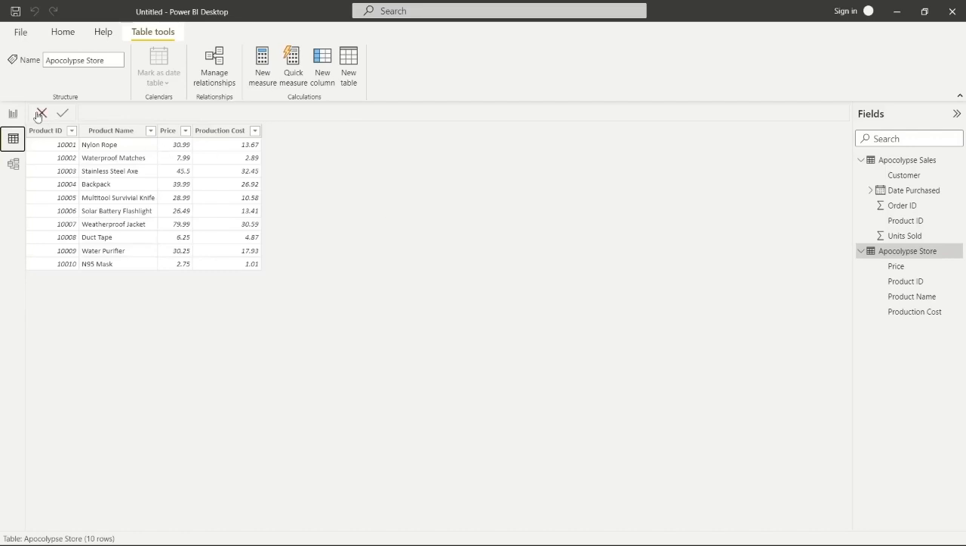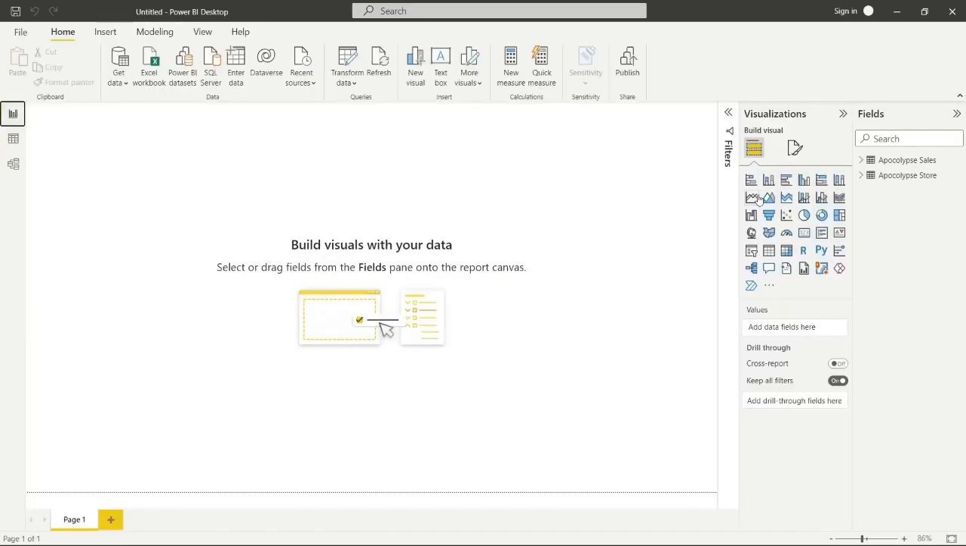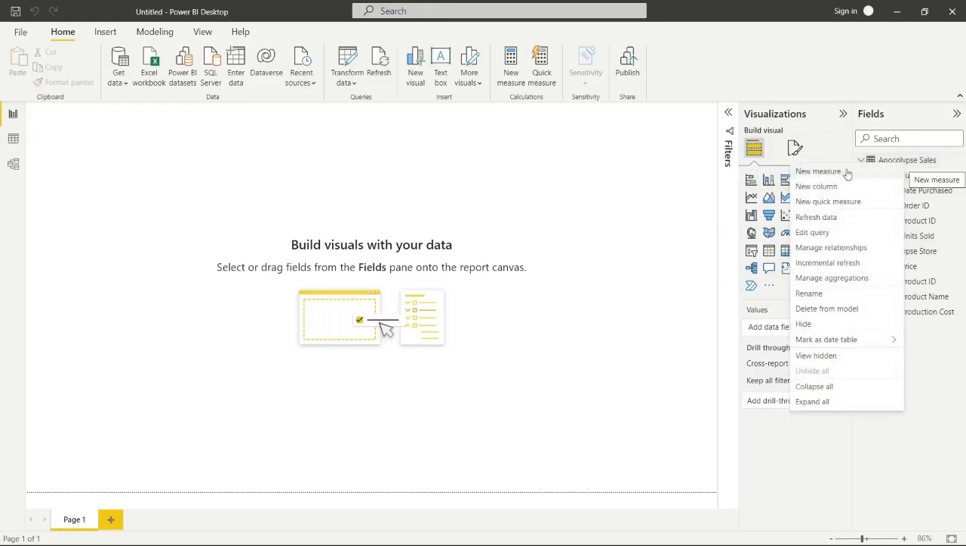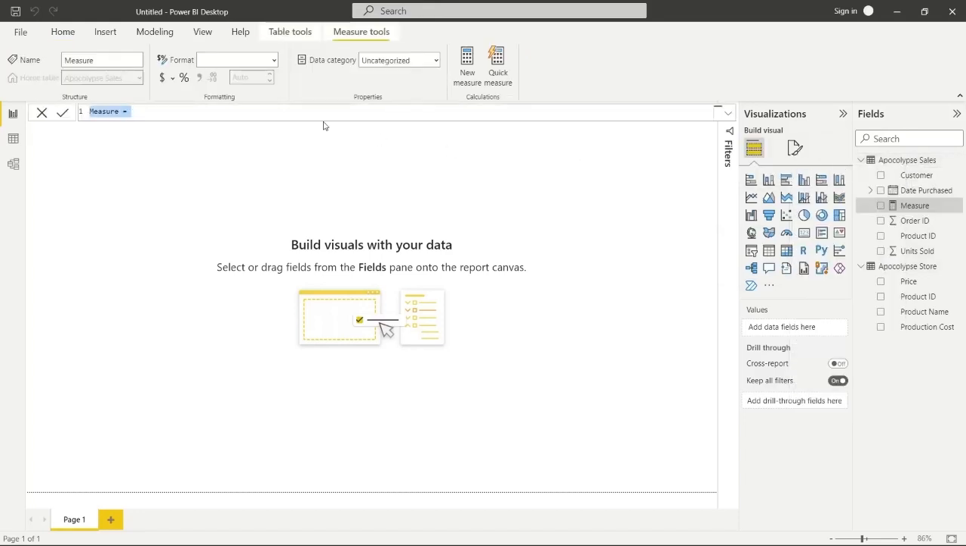So really quickly, let's go over to this report tab and let's drop down our fields over here so we can see everything. And so to get us started, we're going to go right up here to Apocalypse sales. We're going to right click and click new measure. And it's going to open up this right here, which is basically our bar where we can create our functions.